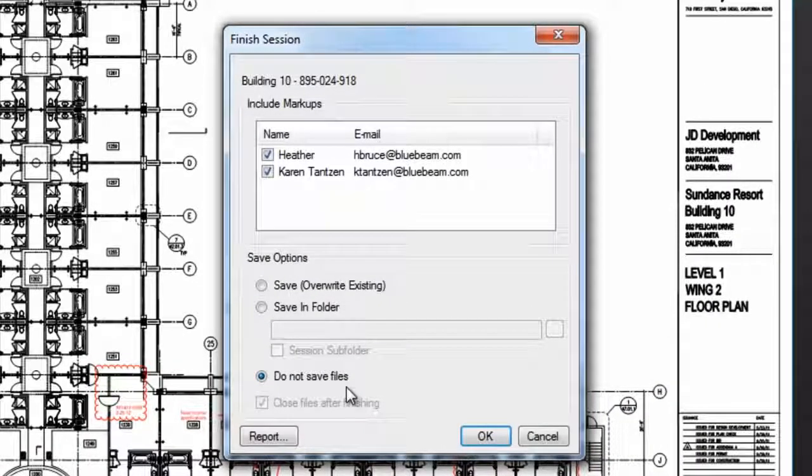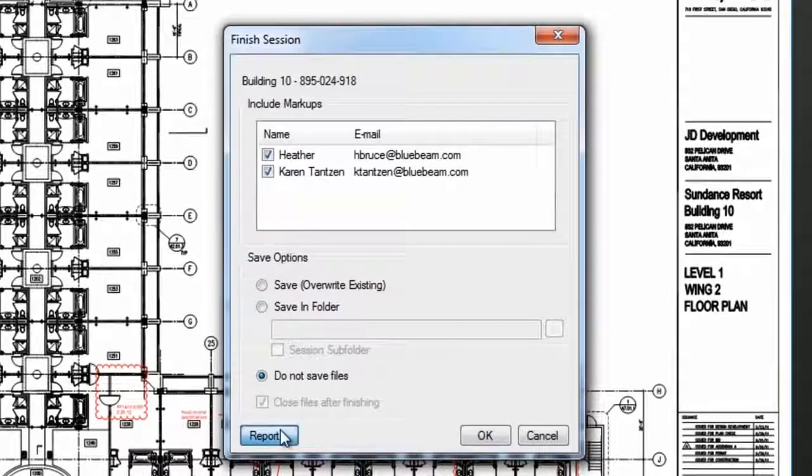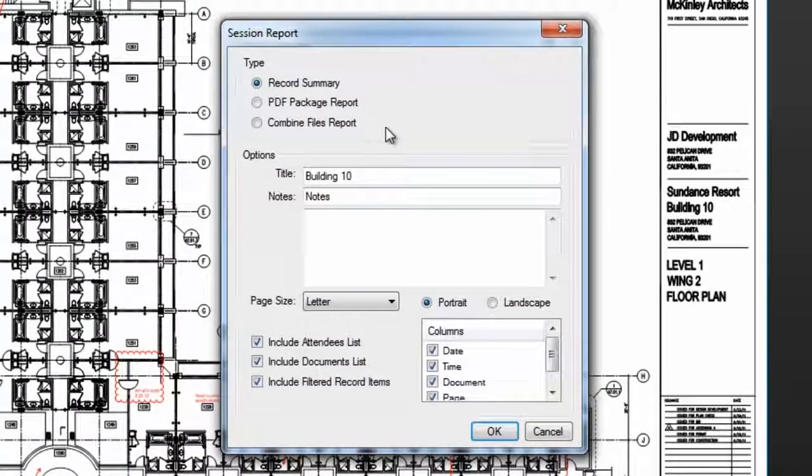There's also a fourth option down here, a report. The report allows you to save more than just the documents in the session. You can choose to save just the record summary of all the markups and comments left on the drawing, a PDF package report that includes all documents and a copy of the record, or a combined files report, which combines the record and the session documents into one multi-page PDF. Name the file, make your adjustments, and click OK.